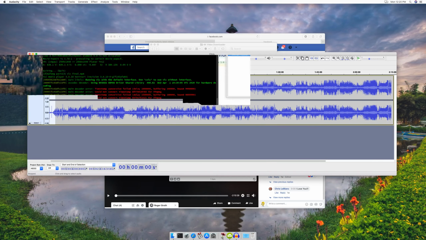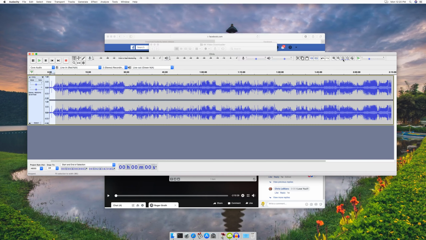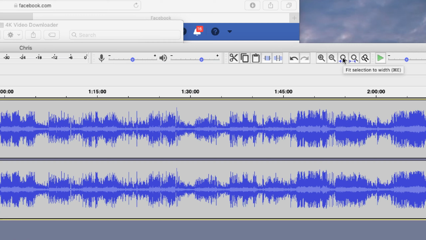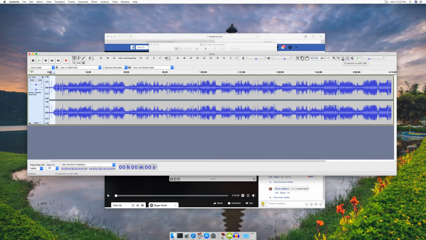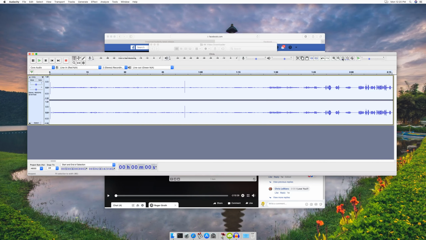Then I can go over here to this Fit Selection to Width button. This little button will take what I've selected in white and make it fill the whole screen. So when I click on this, it's going to blow that little white section on the left up to fill the whole width of this window. So watch, boom. Now that little bit I had highlighted at the beginning is the whole width of the screen. And it's highlighted.